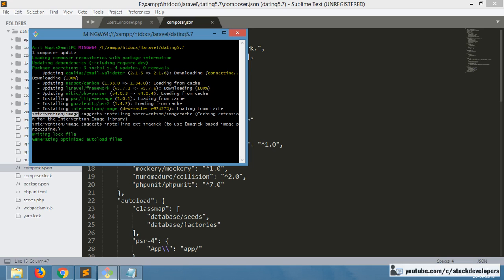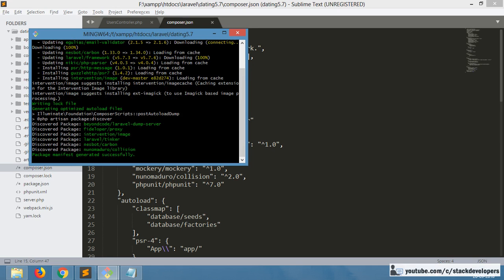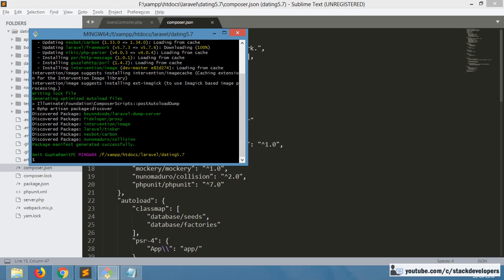It is installing. The composer update command not only updates the intervention package, but it also installs and updates other packages as well. So it is taking more time, but if you run composer update, you can do it. Now it's over. Okay, so this one is done.